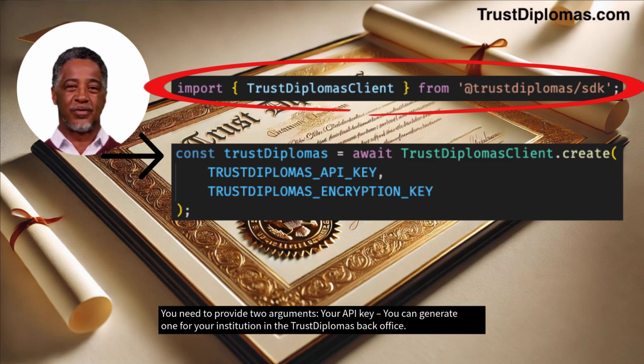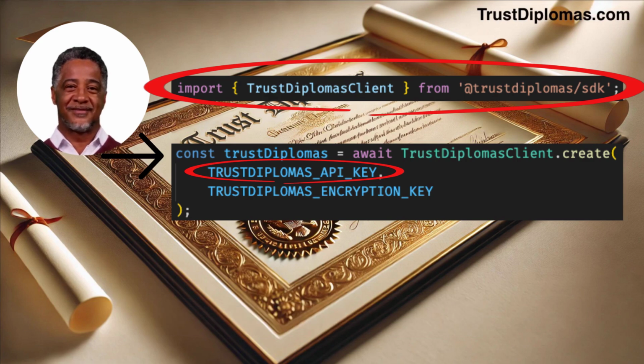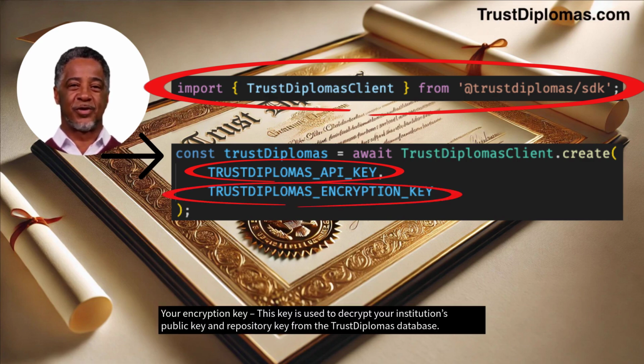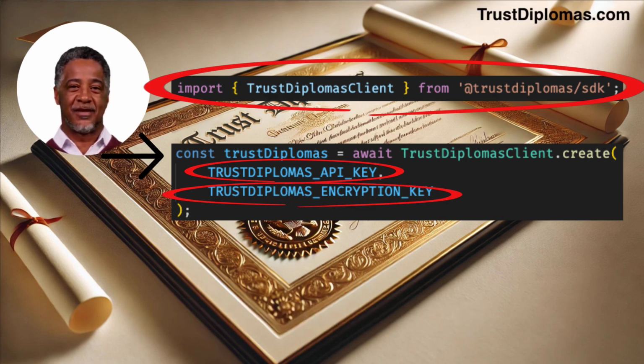You need to provide two arguments: your API key, which you can generate for your institution in the TrustDiplomas backoffice, and your encryption key. This key is used to decrypt your institution's public key and repository key from the TrustDiplomas database. Both keys are required for the certification process.